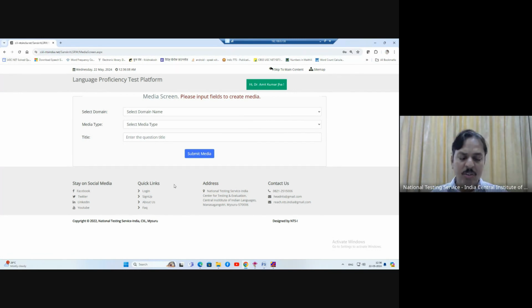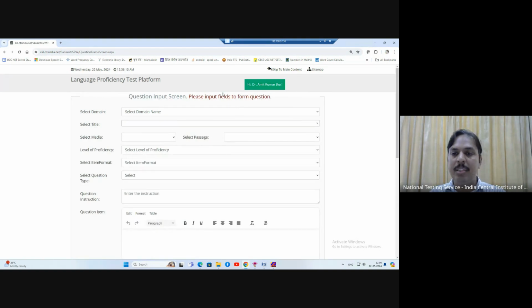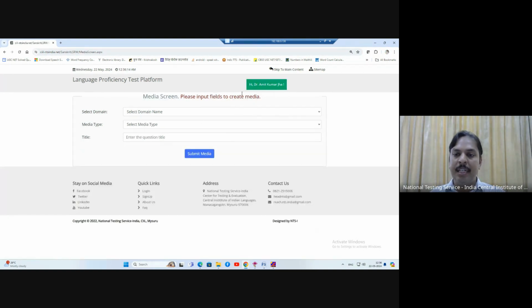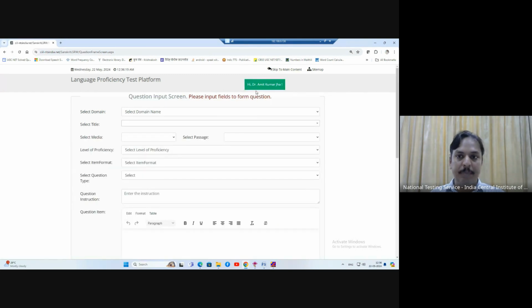Okay, so this is the thing. You can add a question item this way. You can add media files and add question items. You can switch the screen in between. If you need to add a media title, you can add a media title. If you need to add questions, you can add questions. You can view the questions, and after everything is finished, you just click here and sign out. So this is the thing.